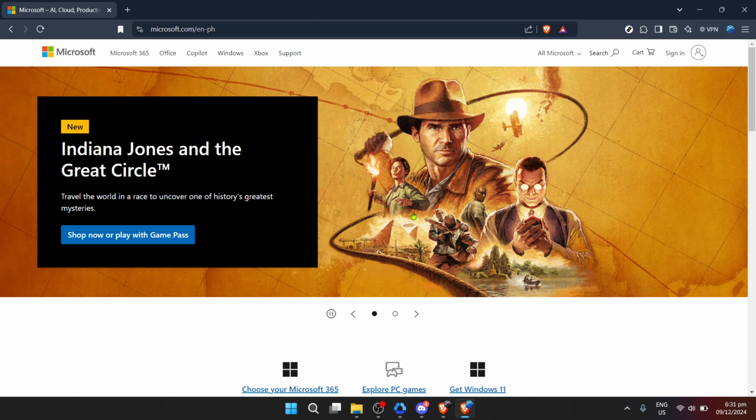First things first, let's head over to Microsoft's official website. You can find it easily with a quick search or by typing the URL directly into your browser's address bar. Once you're on the page, the next step is to sign into your Microsoft account. Look for the sign in option, which you can typically find at the top right corner of the page. Clicking this will lead you to the sign in page.